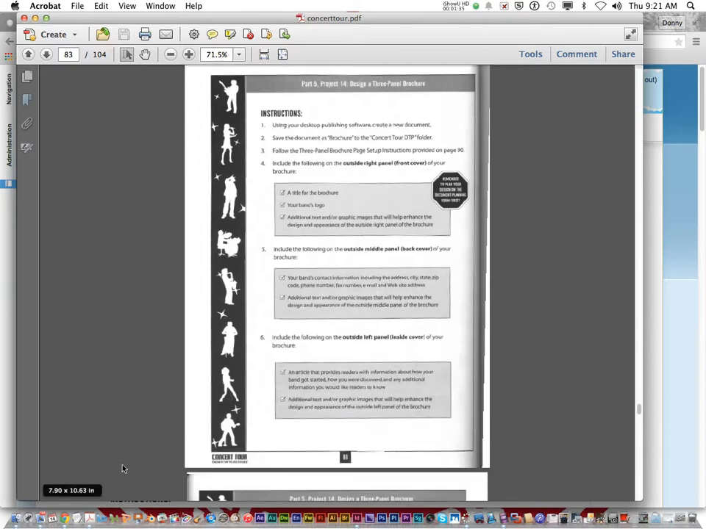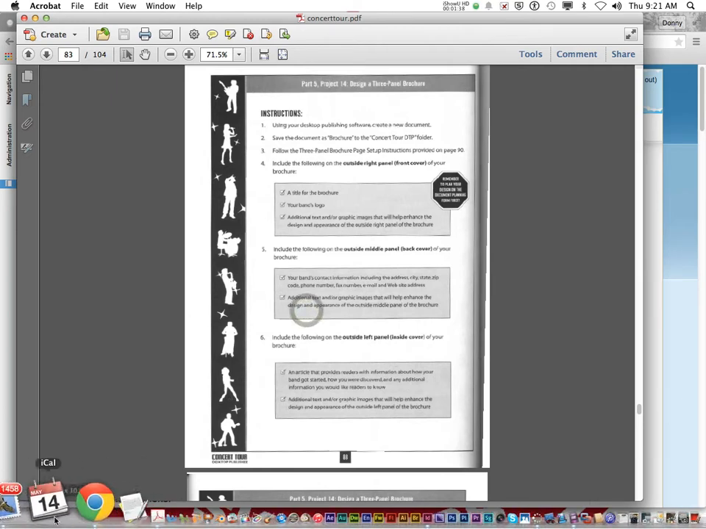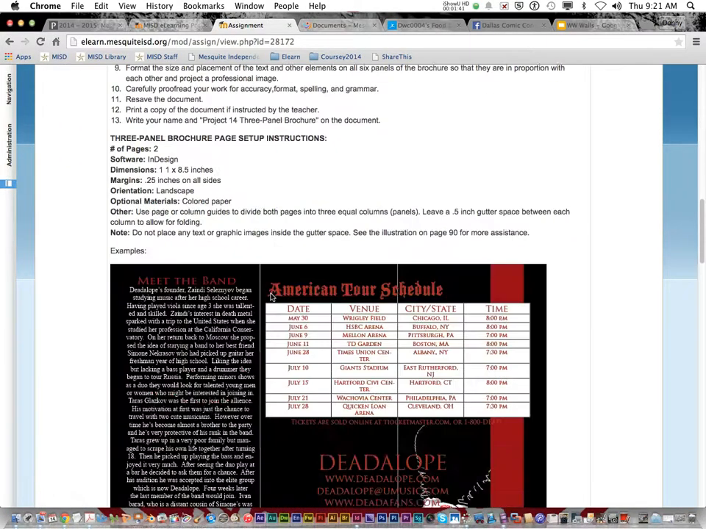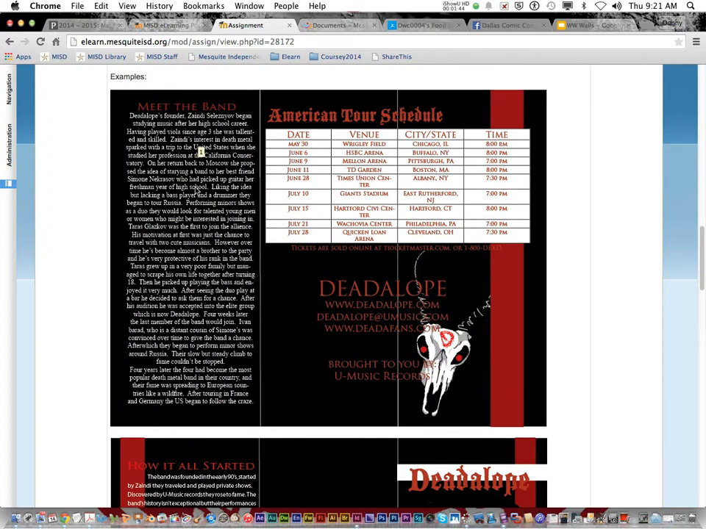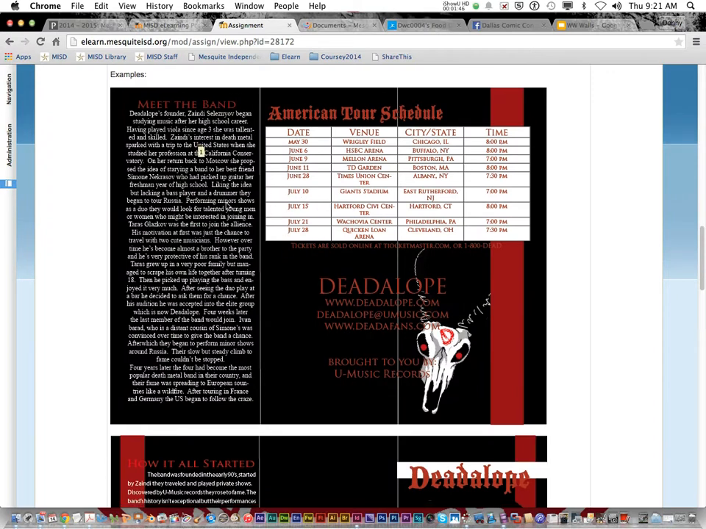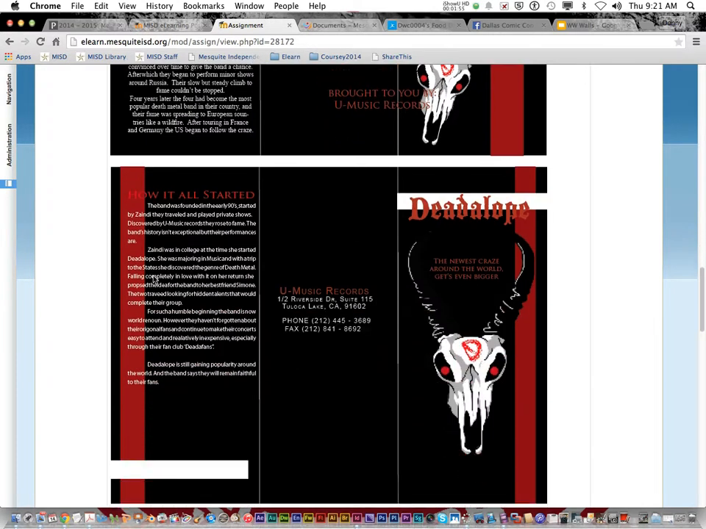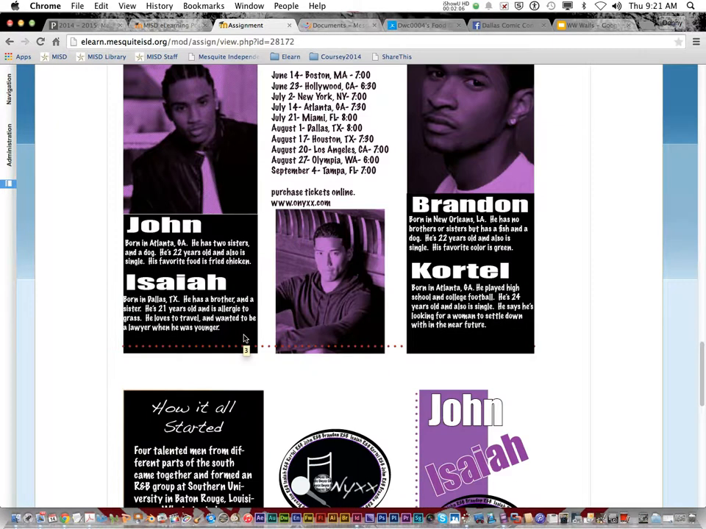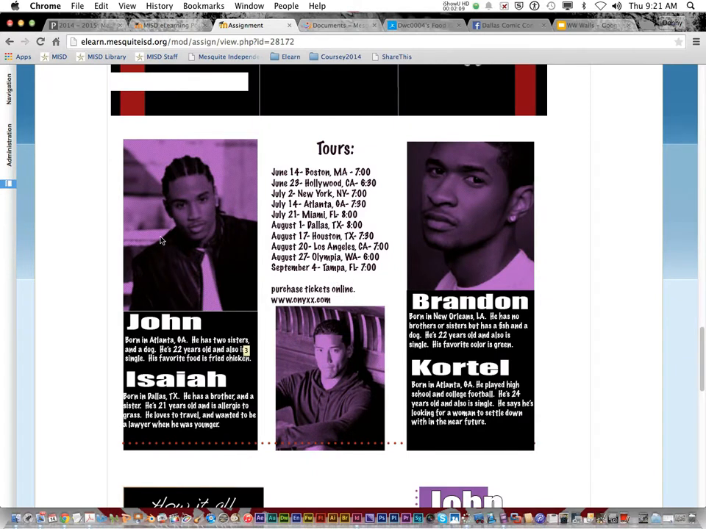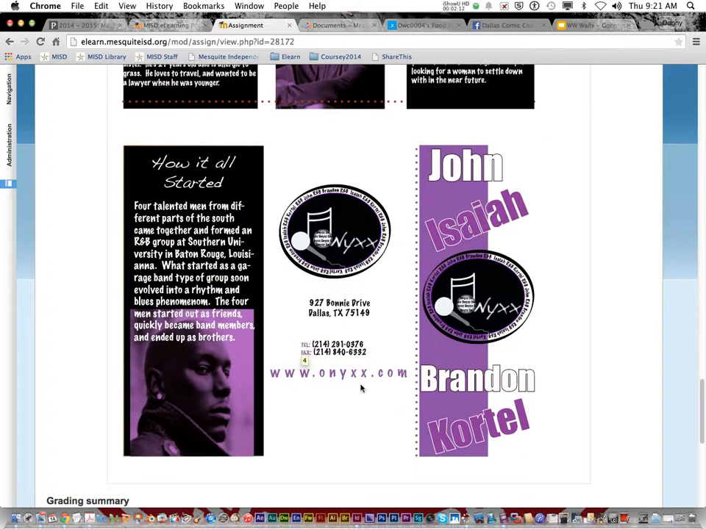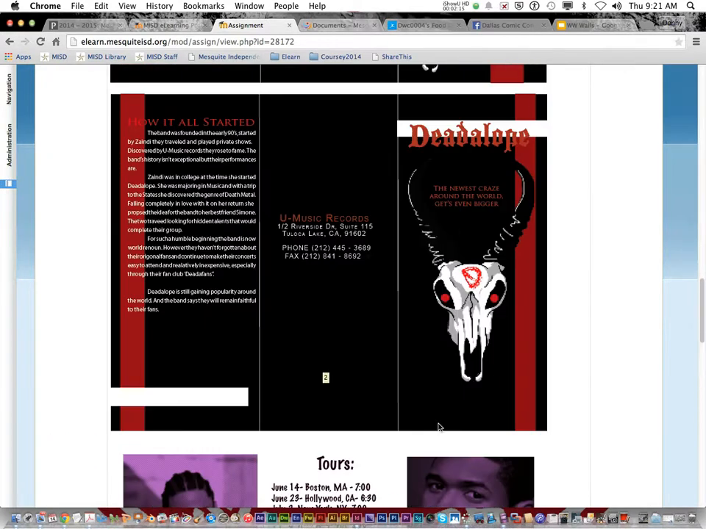So let me show you some examples of brochures done. On eLearn, we have the brochure is going to be 2 pages. You got the first page that has 1 panel here, and then the concert dates cover 2 panels. And then you got the contact information, and then you got the outside. So that's the cover, back, and back inside. Here's another one. You got the tour dates on one deal here. You got pictures of band members, different organizations. So those are pretty well done.